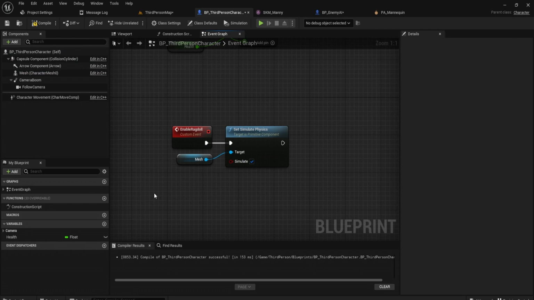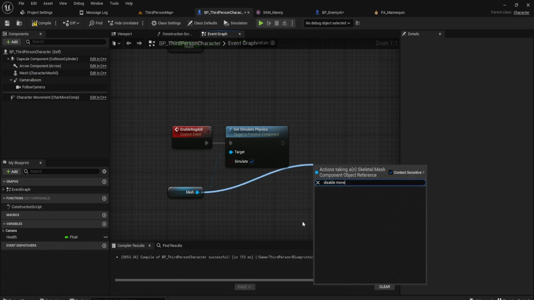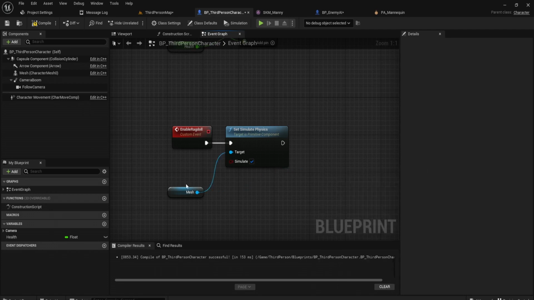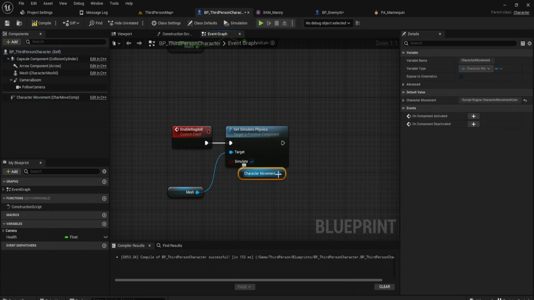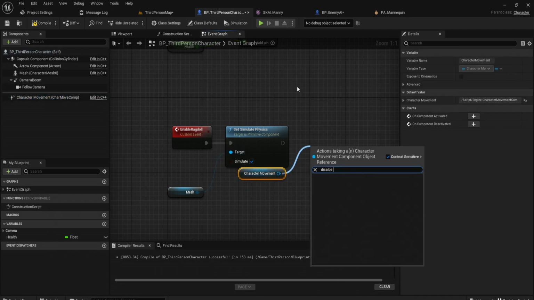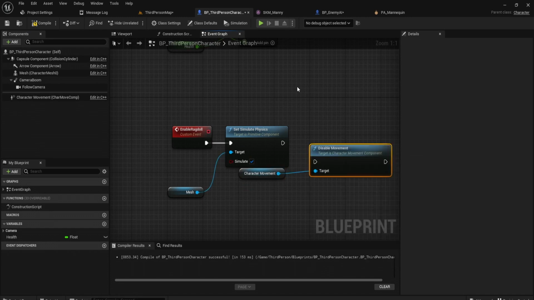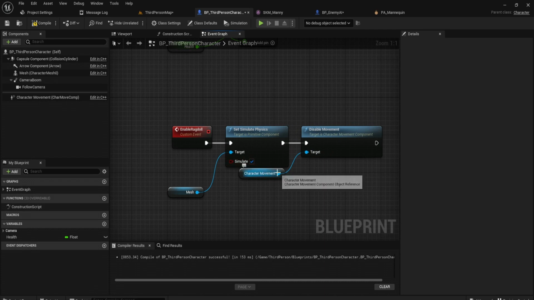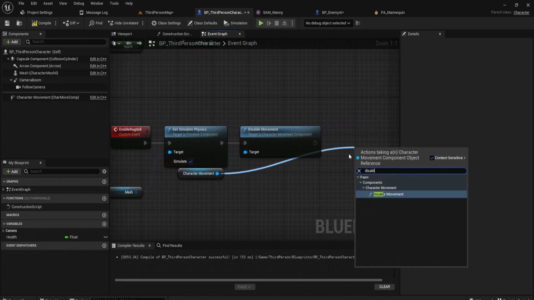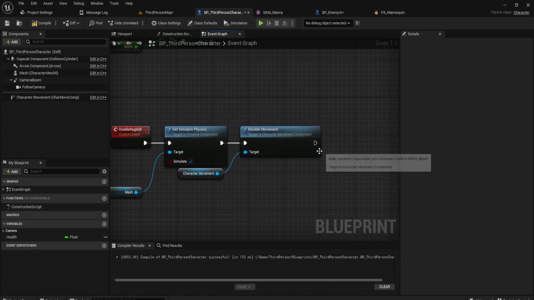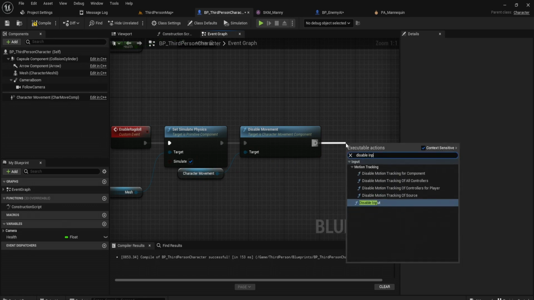And from there, what we want to do is disable movement. So sorry, I need to get a reference to character movement for that. So let's disable movement because we don't want to be able to move anymore. And let's also disable, sorry, disable input.